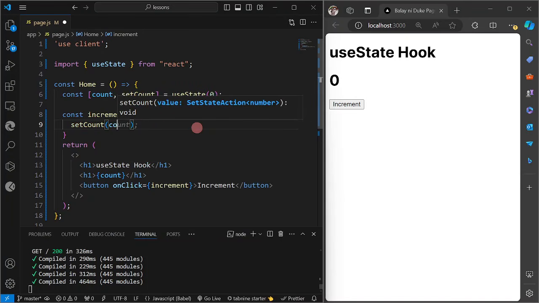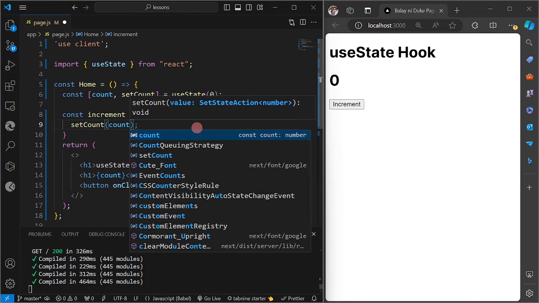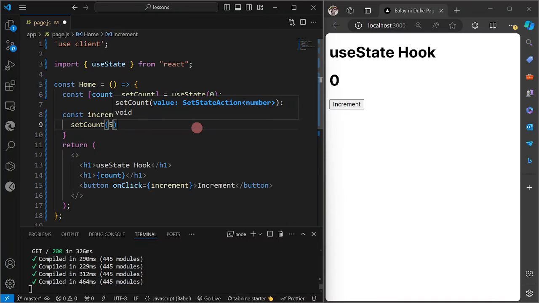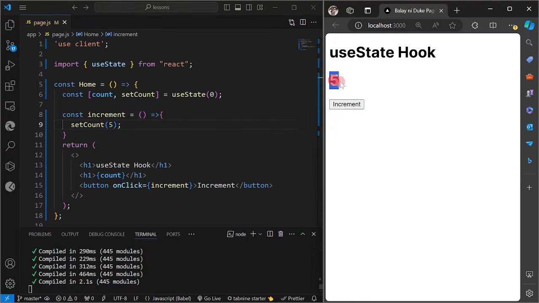If I have setCount 5, it means I am going to update the value of count to 5. The term there is update. So I'm going to save this one, then click, and as you can see, we now have 5 because we have set the value of count to 5. But now it is always 5.